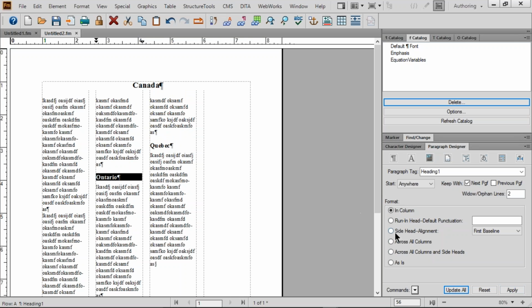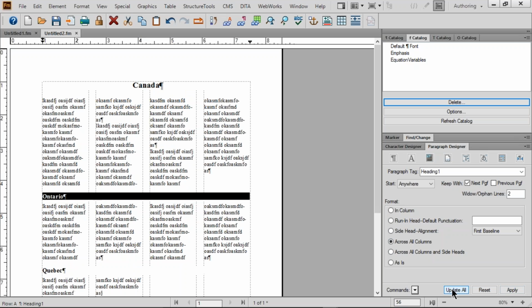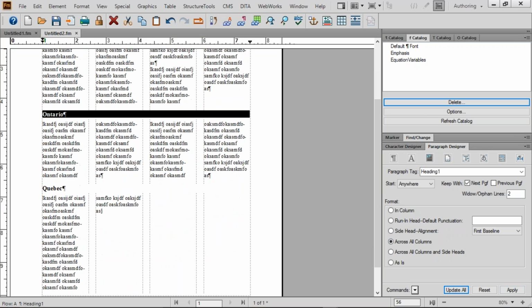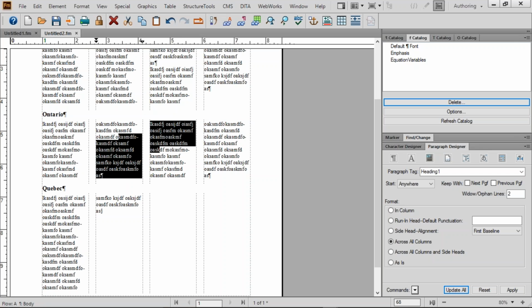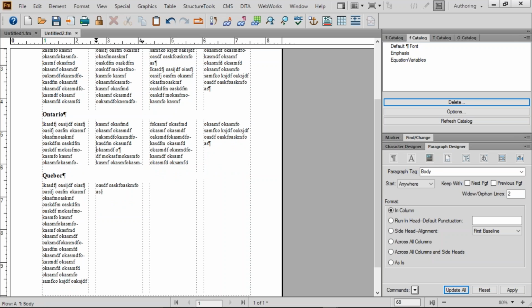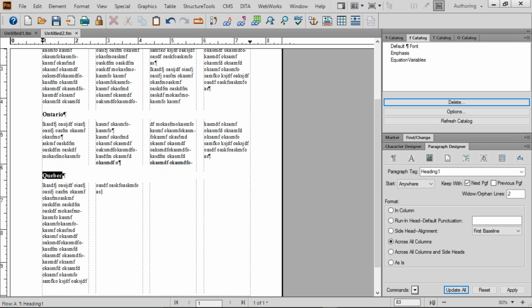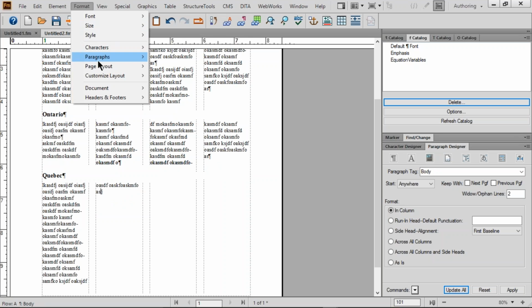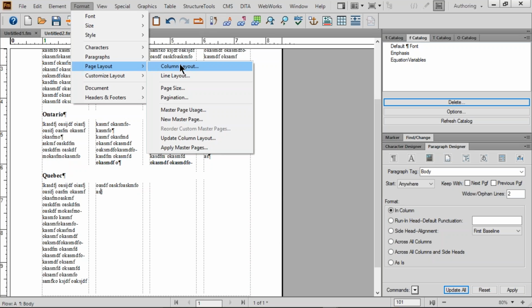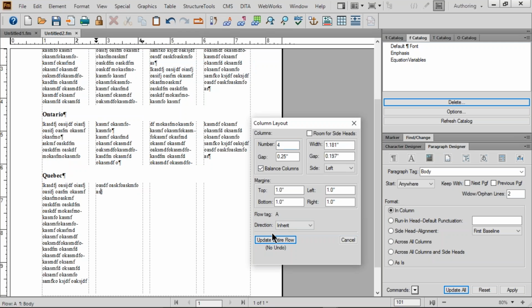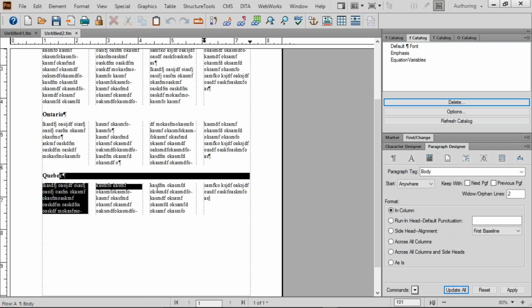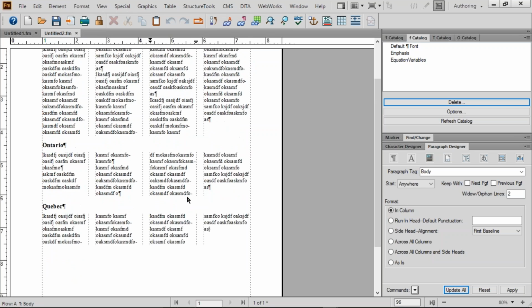I'll take Ontario, and I'll do the same thing, across all columns and Update All, which means both Ontario and Quebec automatically update. And if I change around some of the text that's inside here, and I just put in a couple of breaks in the paragraphs, you can see that the content for Ontario goes across all 4 columns. The content for Quebec goes across 2. If I wanted to, of course, I come along and I choose Format, Page Layout, Column Layout, and I can balance those columns. Now Quebec also goes across all of them. It looks a little nicer.